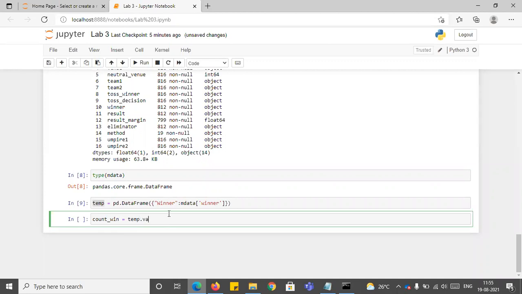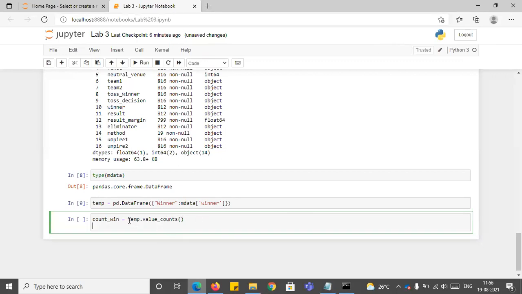As I said, it is a dictionary. A dictionary has key-value pairs. This is the key and this is the value. From this value, I should find out the value counts. So based on that value counts only, I'll be finding out, and let me print it.